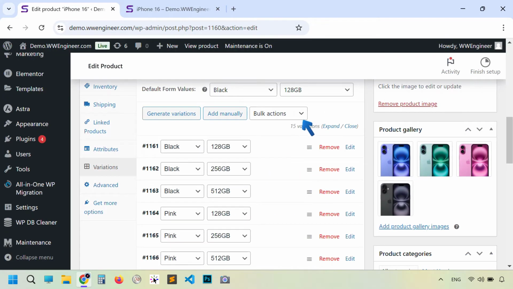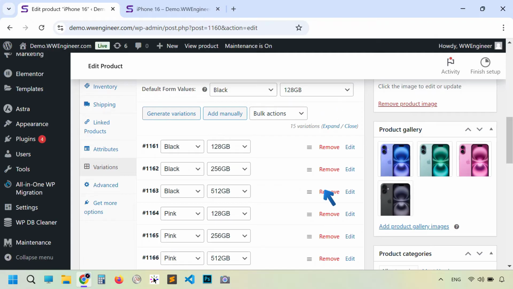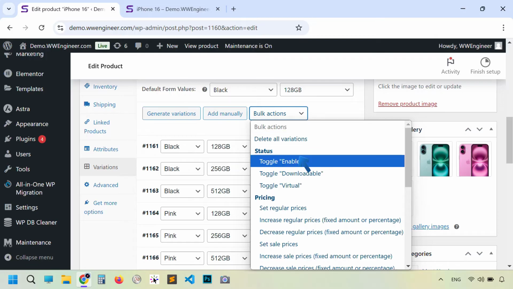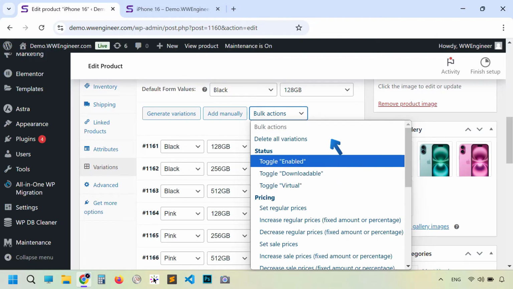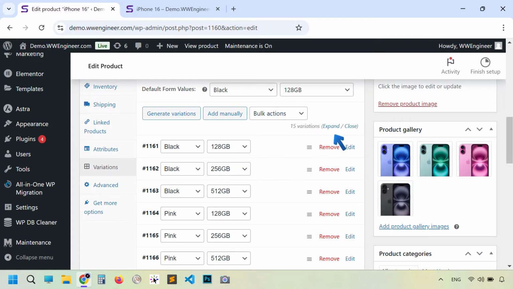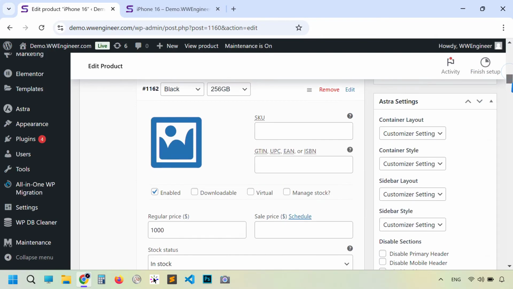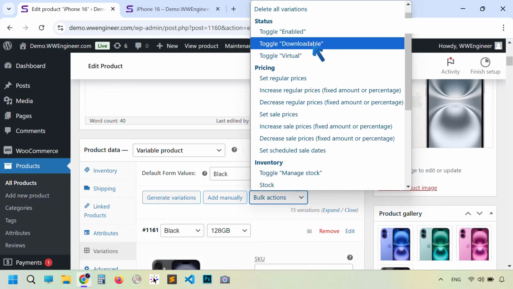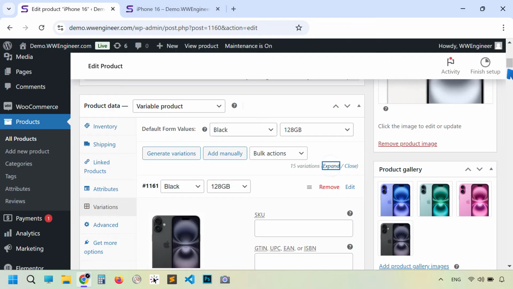Now you see here another drop down, bulk option. So click this. You can delete all variations at once. You see we can remove one by one, but if you want, you can delete all of them together. And then status: toggle enable, toggle downloadable, toggle virtual. By default all variants are enabled. If I expand, then you see it is checked enable. So from here if I click toggle enable, now you see all are disabled.